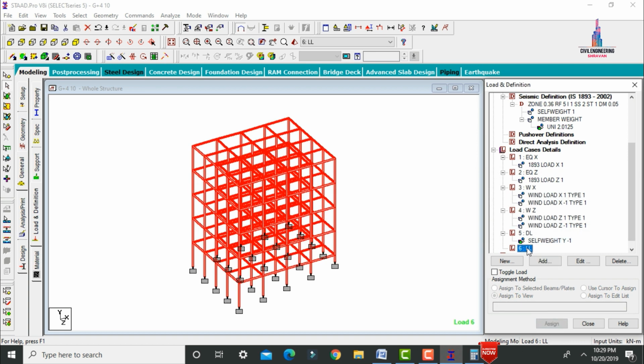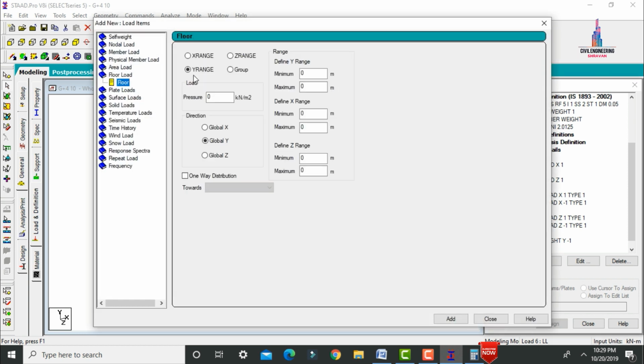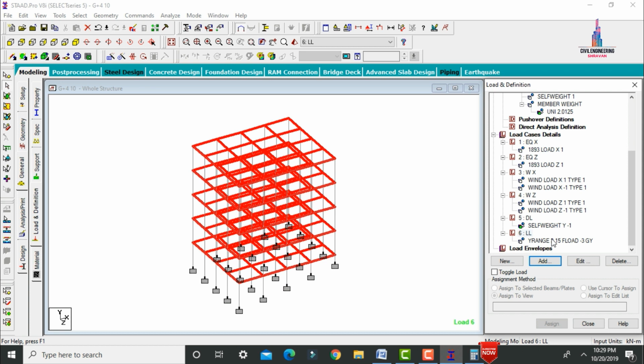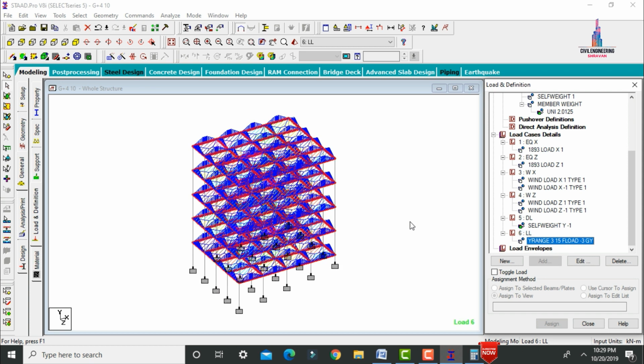Click on add button. Initially we need to give the floor load value, let us take it as -3, which is acting at a distance of 3 and 15, add button, close option. So here I am selecting the Y range value. This is the action of the live load for this respective structure.